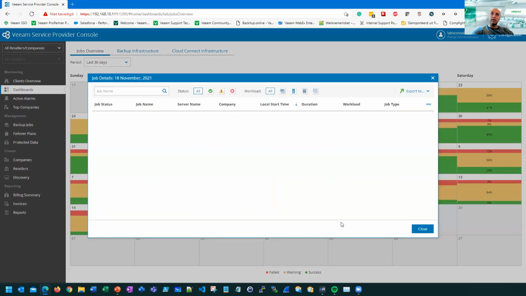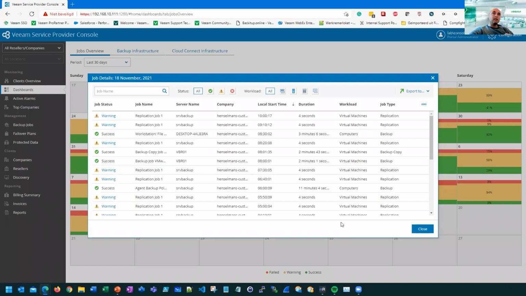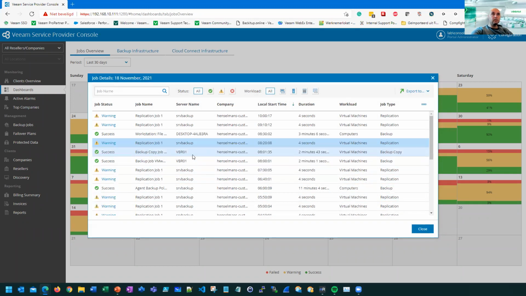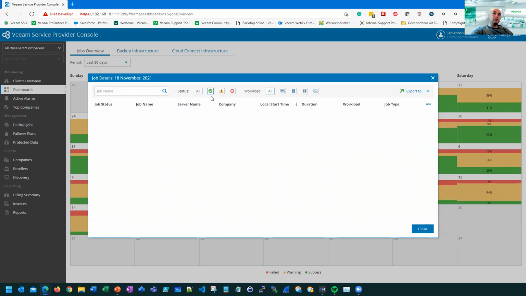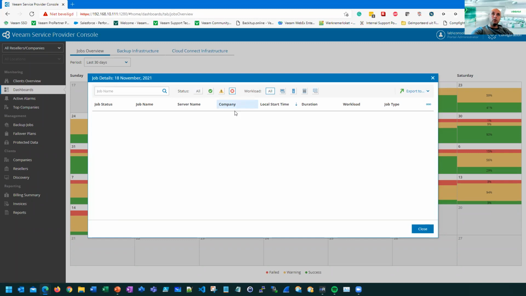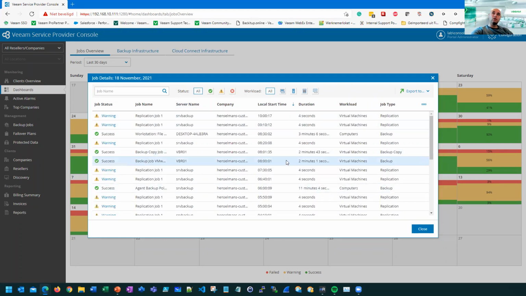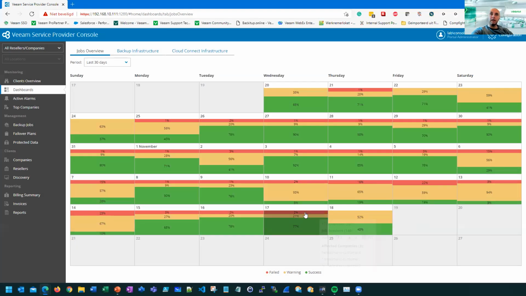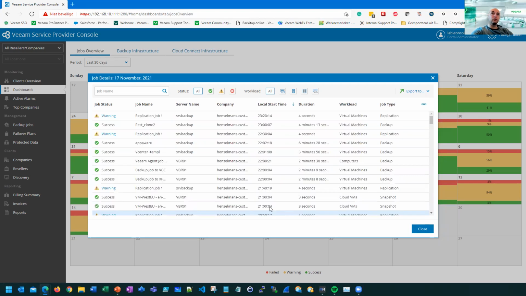So for example, let's go to today, the details of today, and I can see that I have some warnings on some replication jobs. Here I have a warning on another machine, and you can filter them out. So you can only view all successes, or only view all warnings, or all errors. No errors today, that's good. Or just view all. So you can do some filtering here, and you can basically see what's happened with the backup jobs.